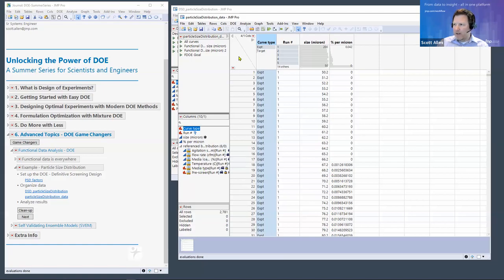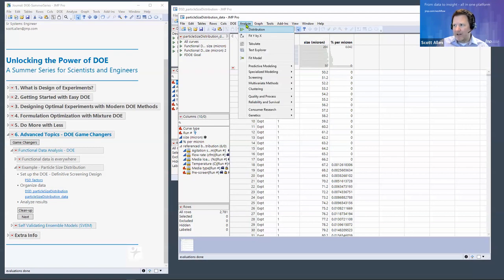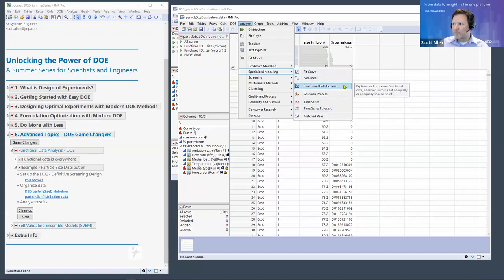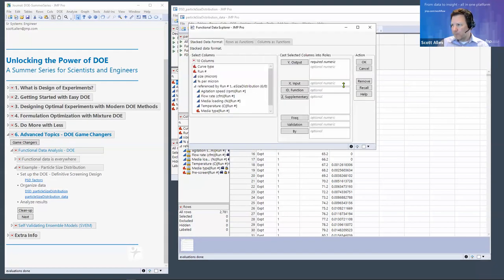But you can see that I've referenced in this data table, I actually have all the data from my DOE table in here. So what I can do now is launch the Functional Data Explorer by going to Analyze, Specialized Modeling, and we're going to come down here to Functional Data Explorer. So this is how we're going to analyze the DOE.